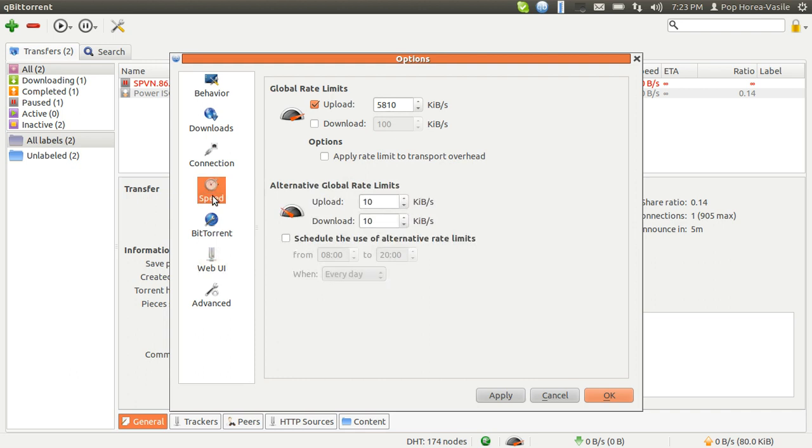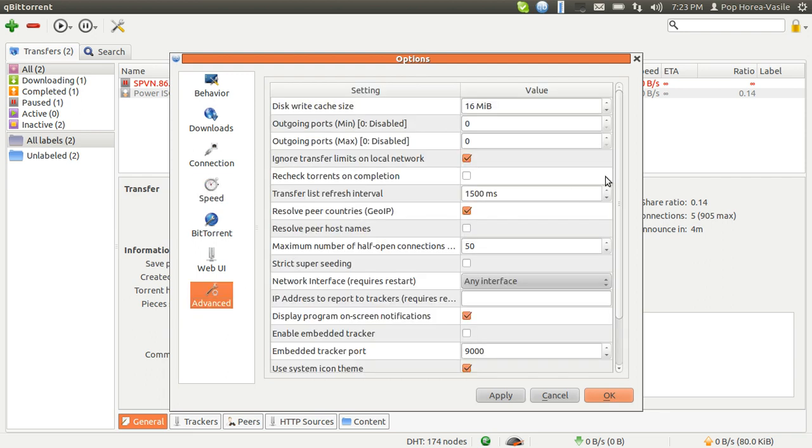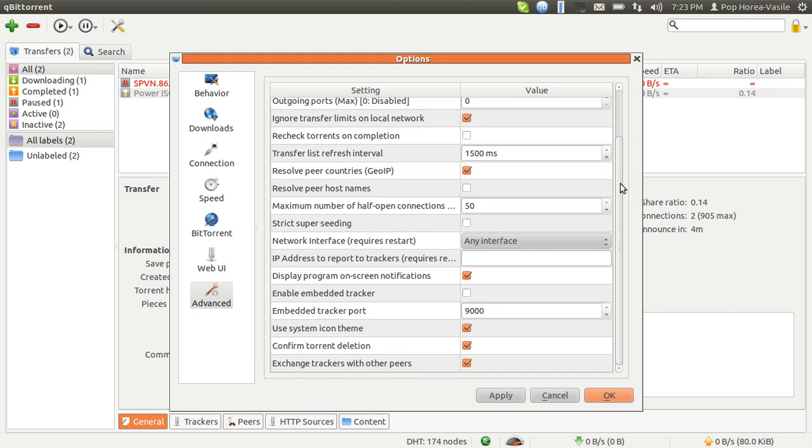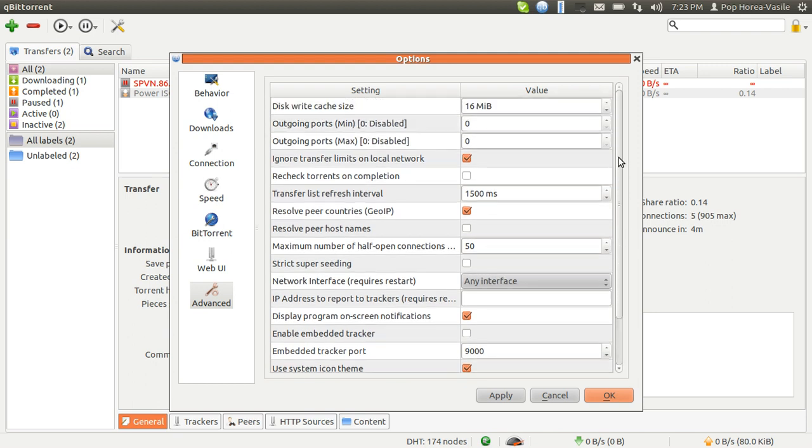And of course the speed tab, where you can limit the global rate, and advanced, where there are a few settings more likely not to be changed if you don't know what you're doing. But let's say disk write cache size can be modified to 42 megabytes.